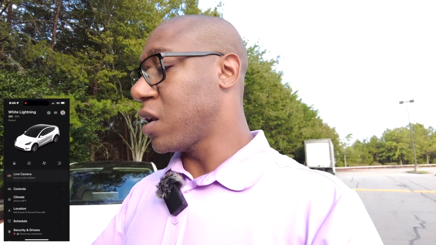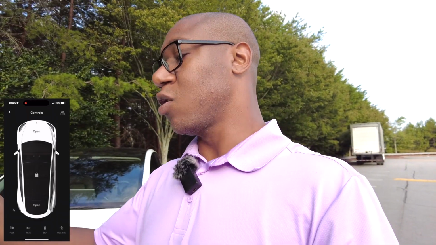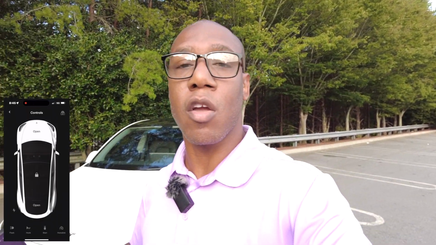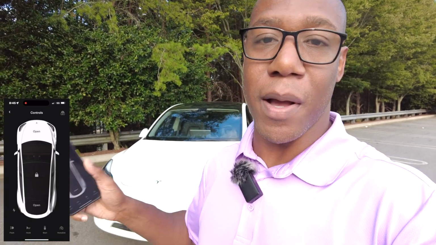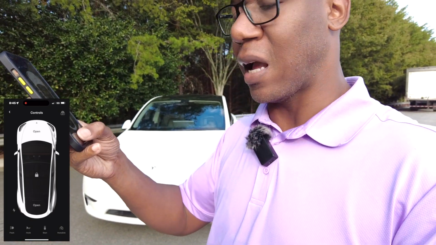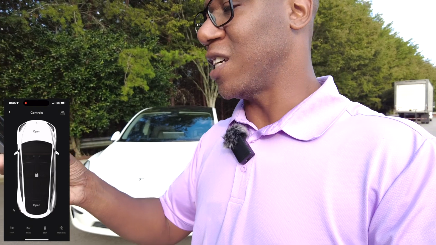You have different controllers. So with the controllers, you have quick controls again. So the quick controls are throughout the car, but you also can see them here, like the honk the horn, the start, flashing of the lights.